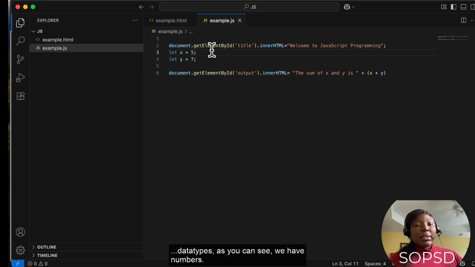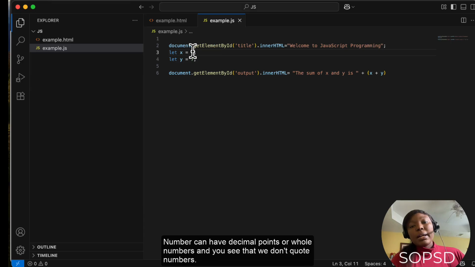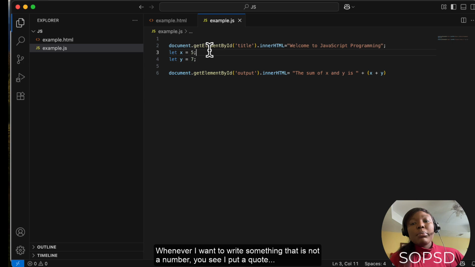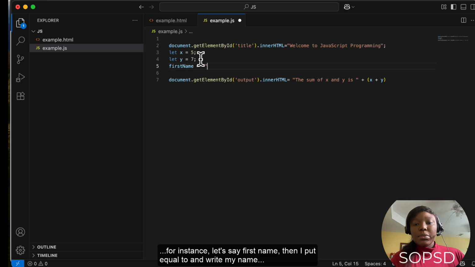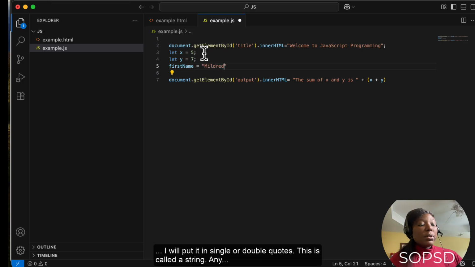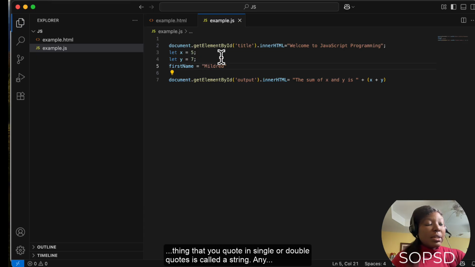So we have different data types. As you can see, we have numbers. A number can have decimal points or be a whole number, and you can see that we don't quote numbers. But whenever I want to write something that is not a number, you see I put a quote. For instance, let's say firstName, and I put equal to, and write my name, I'll put it in single or double quotes. This is called a string. Anything you quote in single or double quotes is called a string.